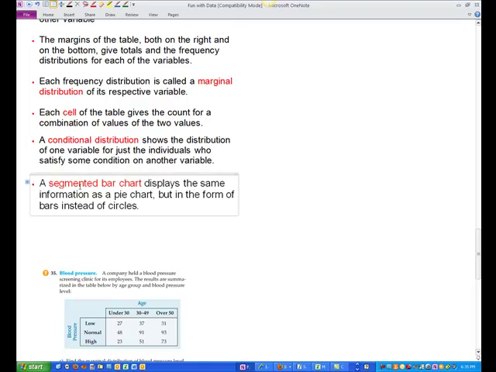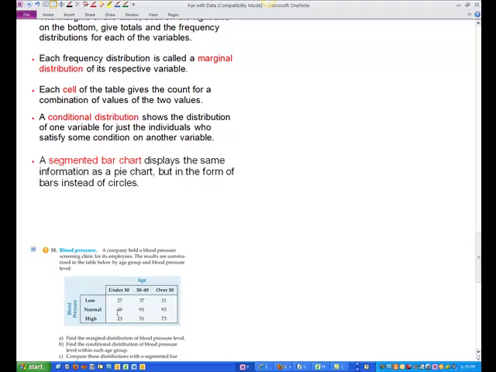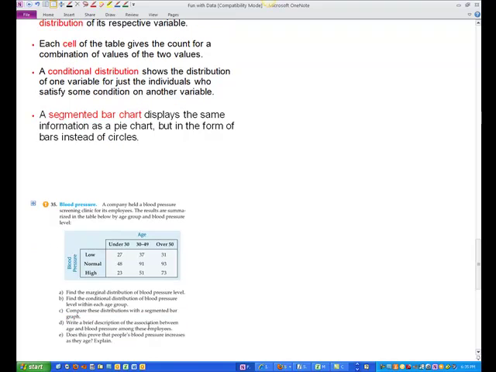And a fun bar chart to use when you have a contingency table is called the segmented bar chart, and it displays the same information as a pie chart but in the form of bars instead of circles, and it shows the segments. So that's really cool because it shows the breakdown. Okay, so let's go ahead and work this problem.